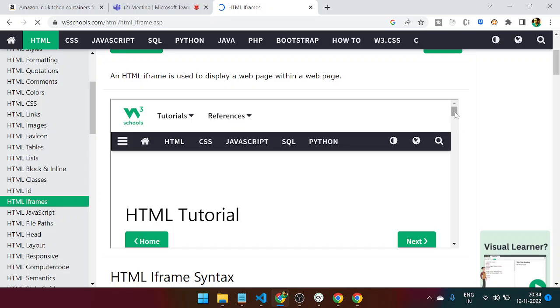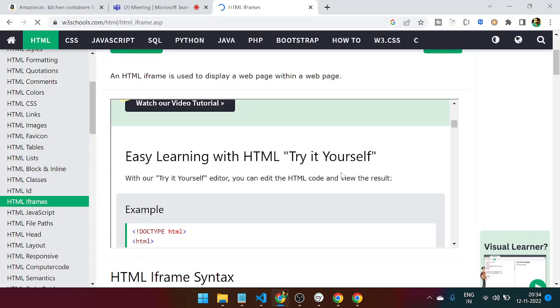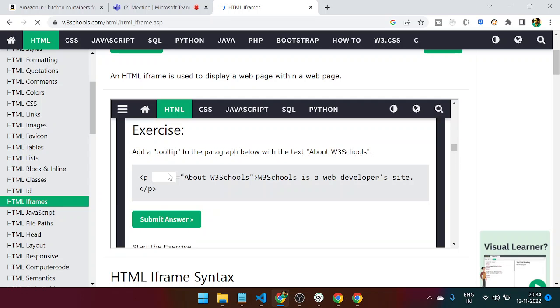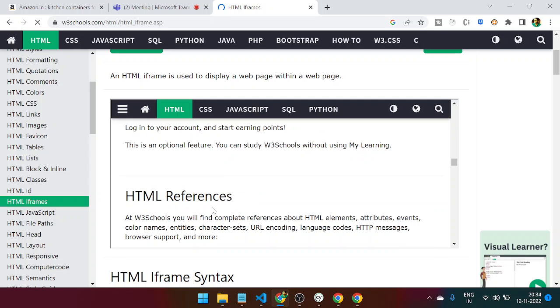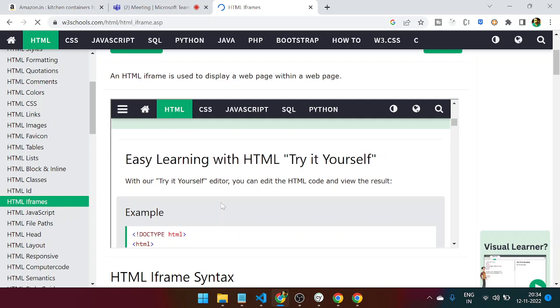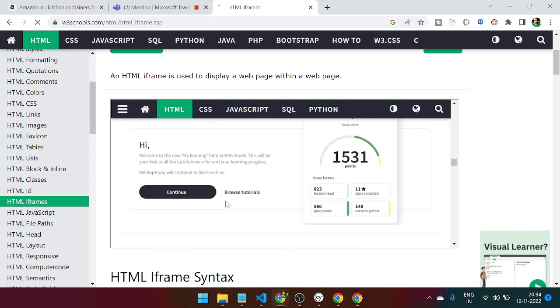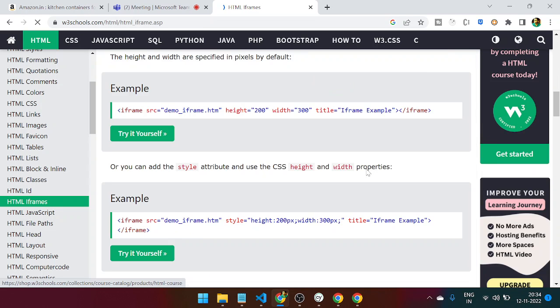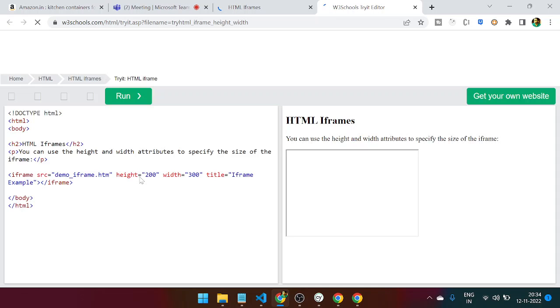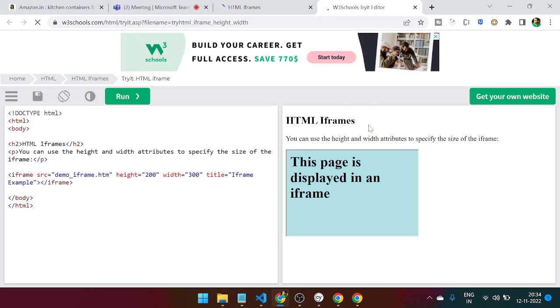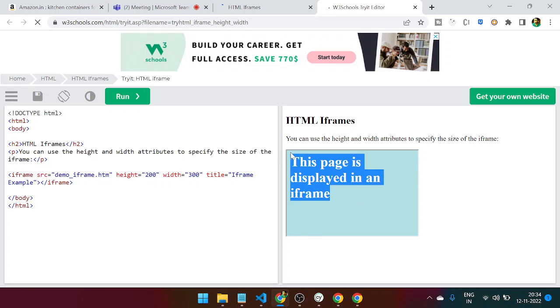Can you see this one? Yes, I can. See, this web page contains a web page here. Yeah, the web page of W3Schools, and within there what you're displaying, what you're scrolling. Exactly. So if I try writing here, see, this is one page, and inside there is another page. So this page is displayed in an iframe. So this is the iframe.